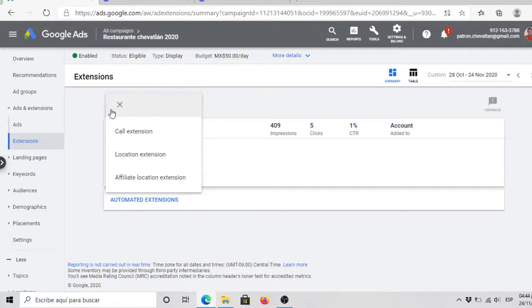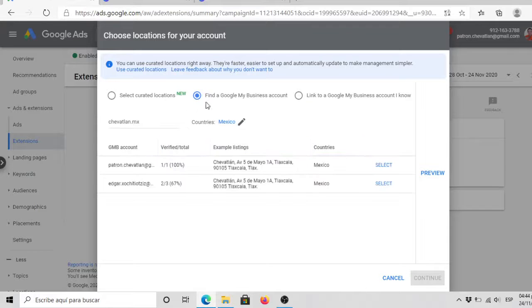So I'm going to add it here. I'm going to click on the plus, then on the location extension. I already have 2 places with the same location, which is the location of my restaurant. So I'm going to click on patronchevatland@gmail and click select, because I want to work with the same account. If you work with different accounts, you can face some problems, for example it may not be approved. So it is important to work with the same account.